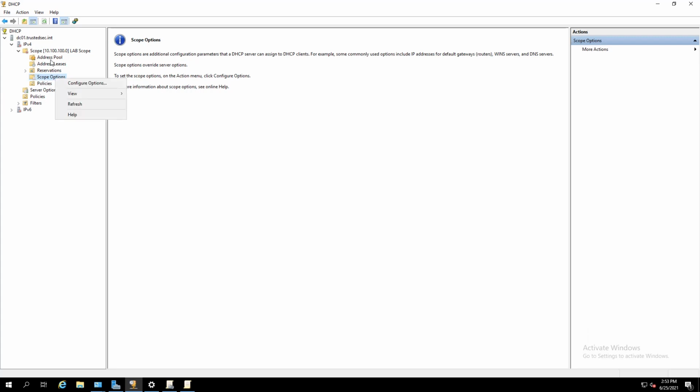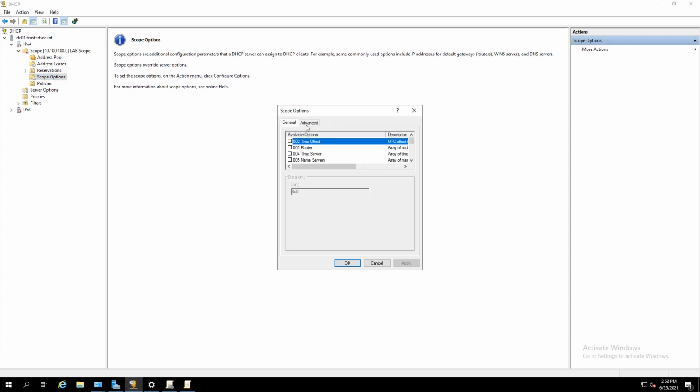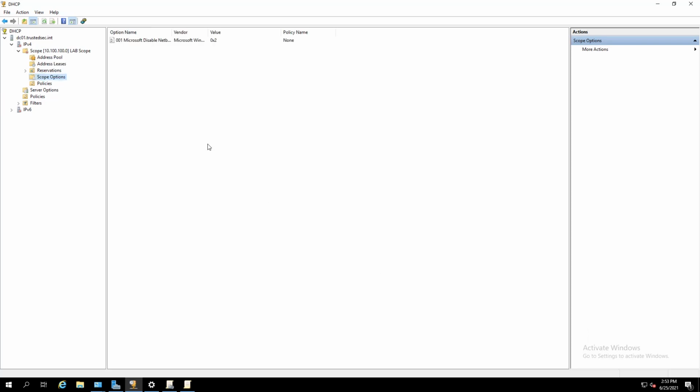On the scope where you want to disable NBNS, you go to Scope Options, Configure Options. Under the Advanced tab, you need to browse and find the Microsoft Windows 2000 options. And here you have an option called Microsoft Disable NetBIOS option. You need to turn that on, then configure it with the value of 0x2 and click Apply. This will make sure that if a client gets an IP address from this DHCP server, it will set the NetBIOS part to disabled.